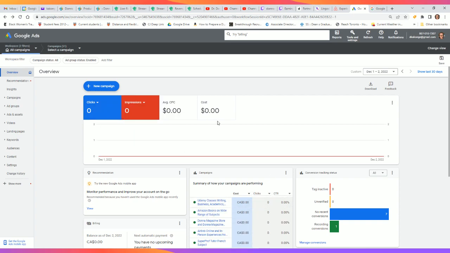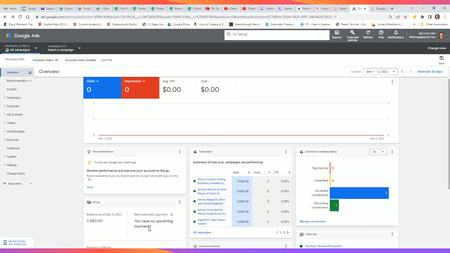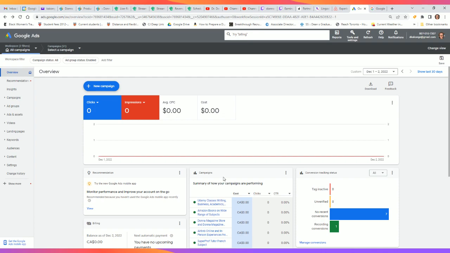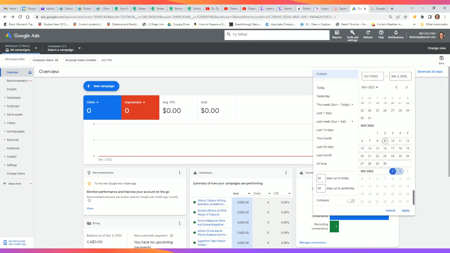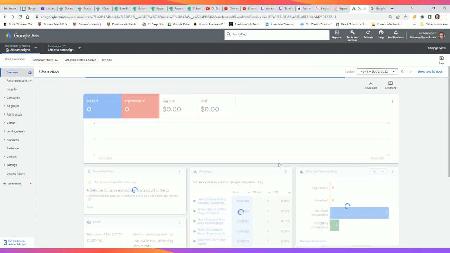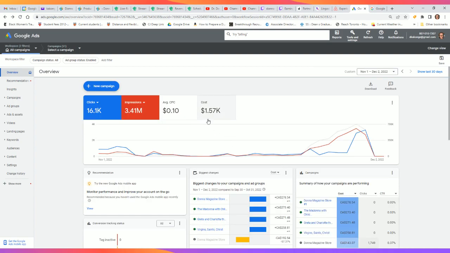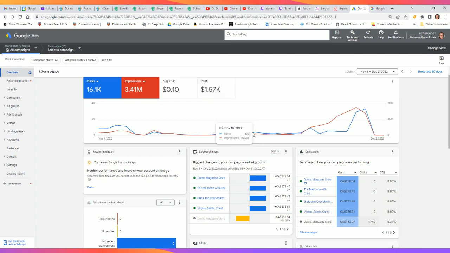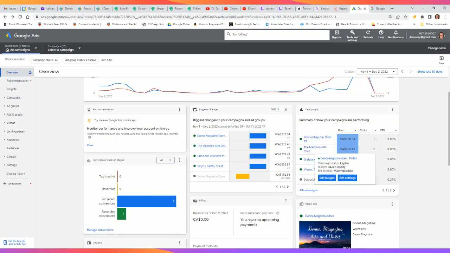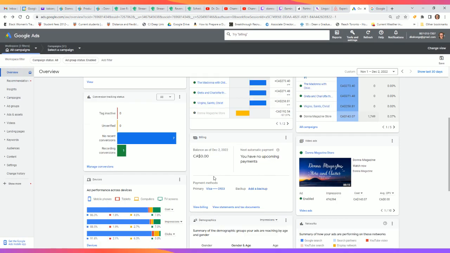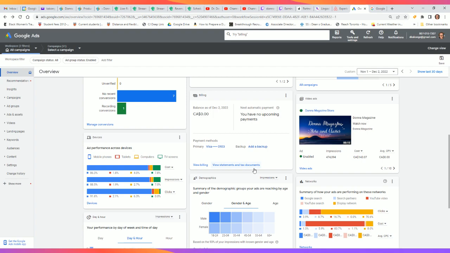So here's the beginning of the month. As Google is saying, I have no upcoming payments, because I already paid just today. If I customize this to the first, and then to the second, and generate, that's what I paid in the month of November for my ads. The most recent ads, and pretty much what I paid there. And no balance owing, I paid.